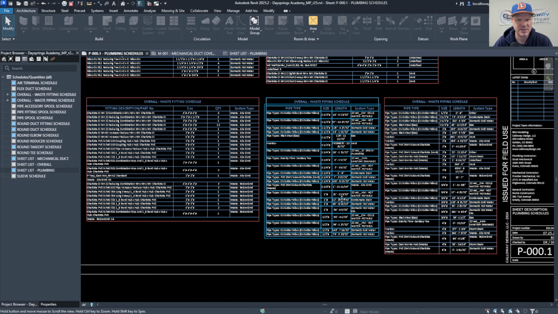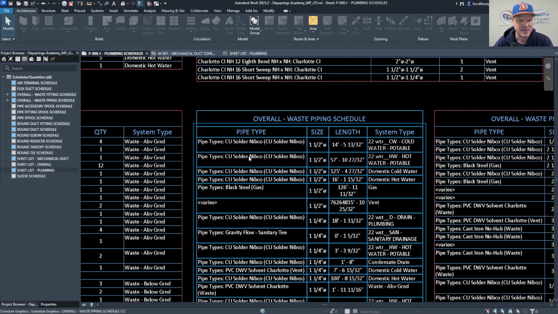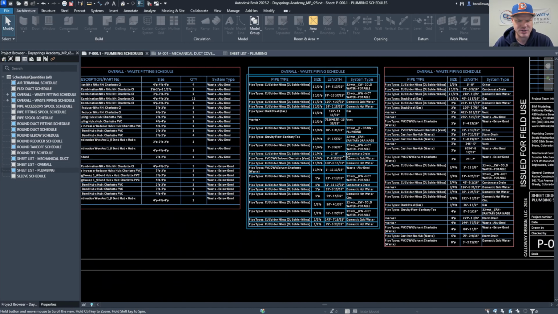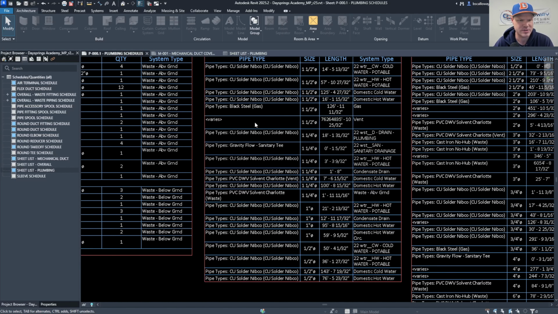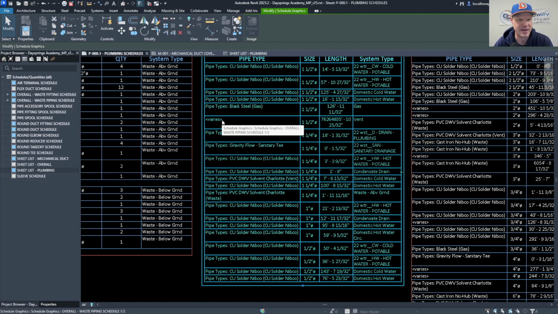gives us our lengths, and it's going to tally up, based on system type, pipe type, or whatever. And you can name your pipe type whatever you want to show up here. But now you've got your size and your length, and I'll show you some other stuff. But you can add these things up, and that way the client knows how much they can order. You can see right here we've got varies.